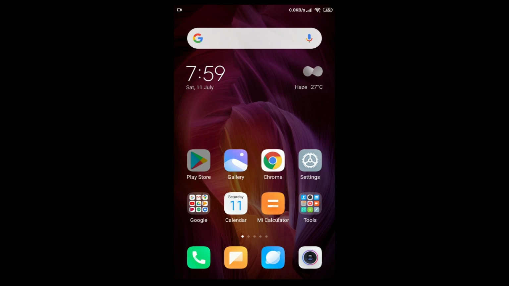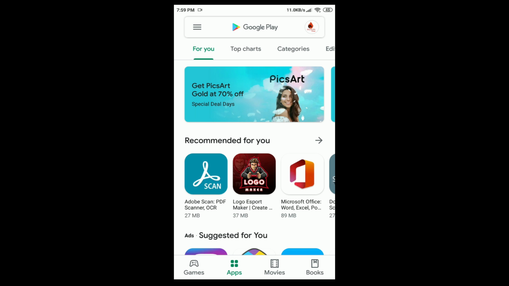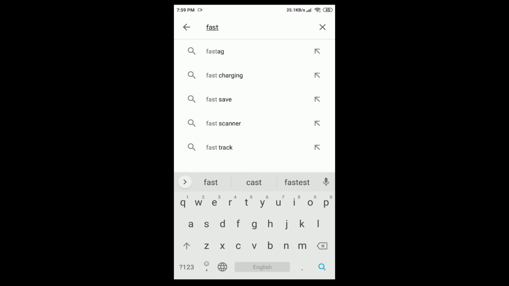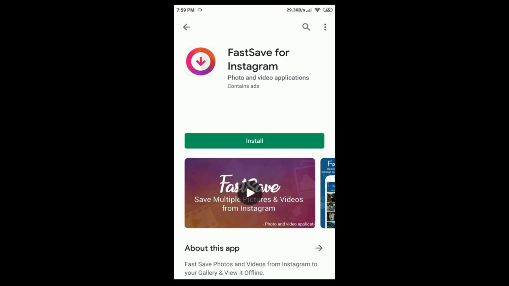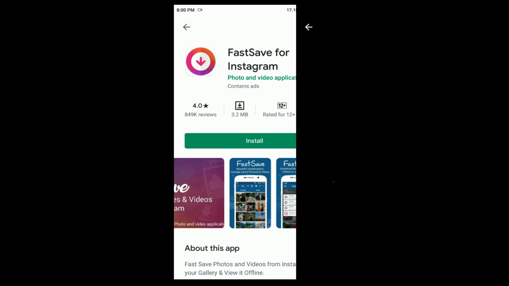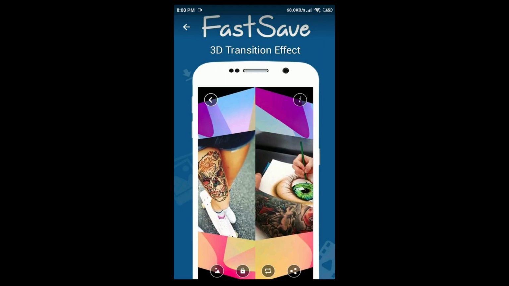To save the videos from Reels, we have to download the Fastsave app. It is available in Google Play Store. There are many apps available in Play Store to save Instagram posts. But this app has a significant feature that we can save the post by just copying the URL, so I prefer this app. This app is only 4 MB in size.